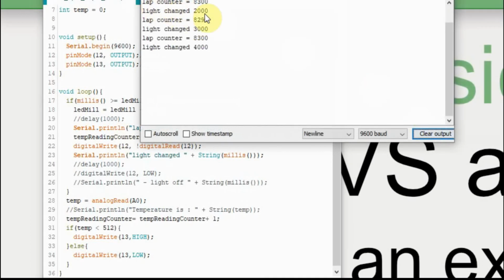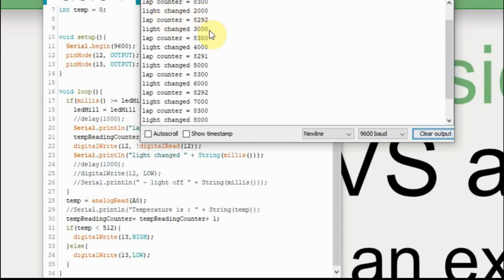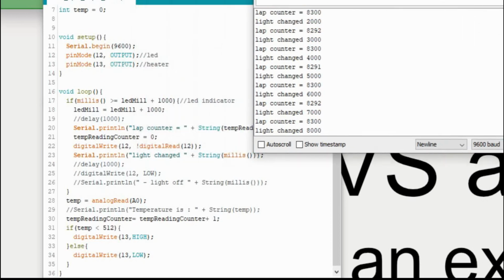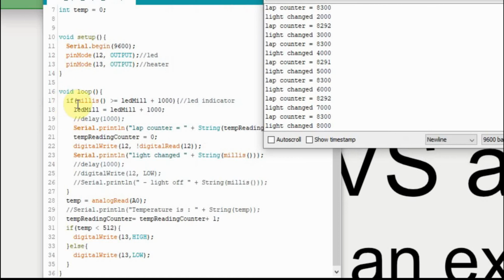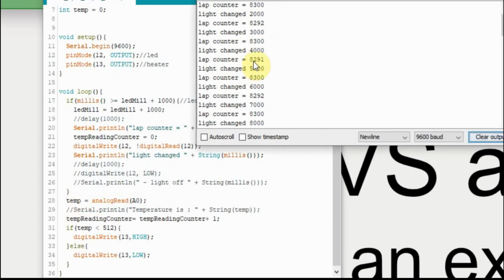Okay, so now our lap counter and our light changed. So our light changed at 2,000, 3,000, 4,000, 5,000. It's very accurate right now. And the other thing is this lap counter. So it's 8,300. So by simply changing this and allowing it to not stop the Arduino from processing, we're reading this pin 8,300 times, approximately. You can see that this one was 8,291. But approximately 8,300 times every time we go through this loop.